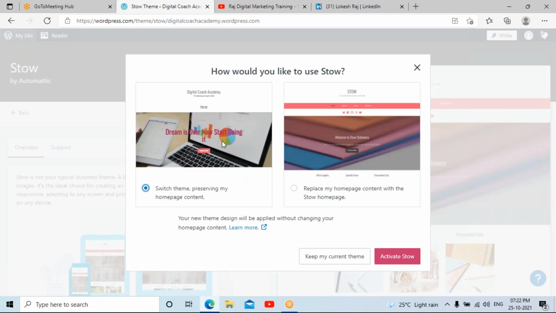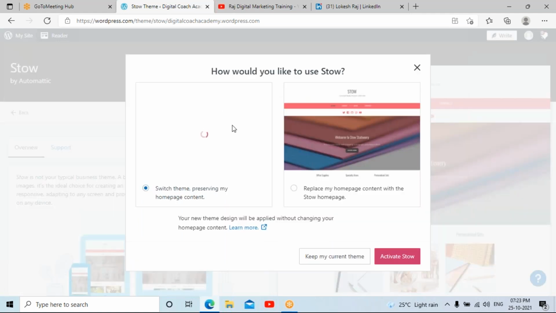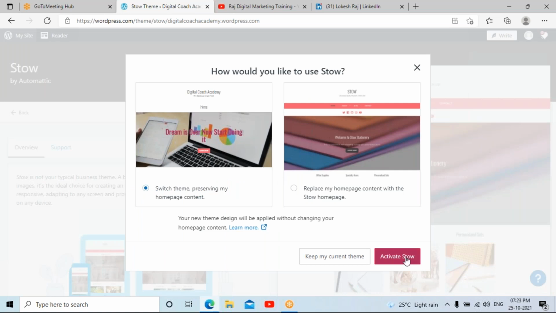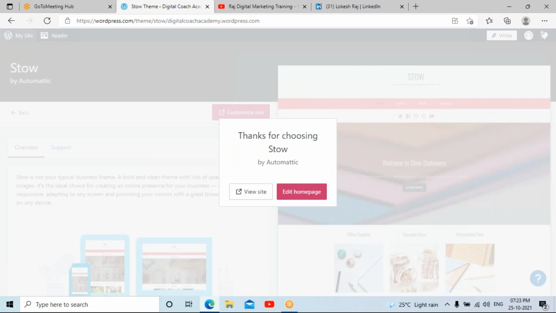So let me click on this. That is the content that I have. I want the same thing to be there, but only the information that we have been given is going to be saved in that particular format. So activate. It takes a few seconds. Then now it is ready.